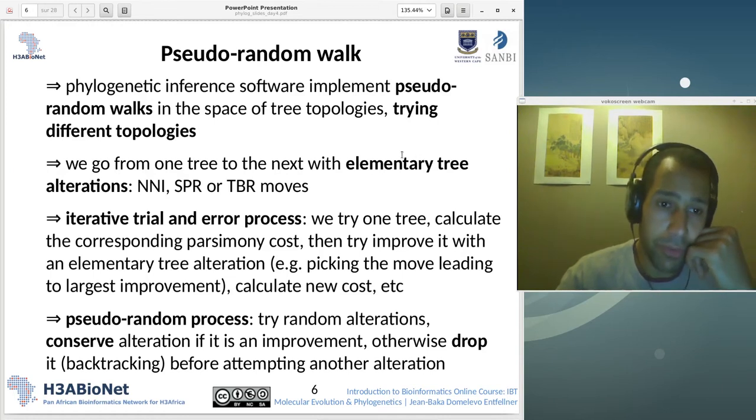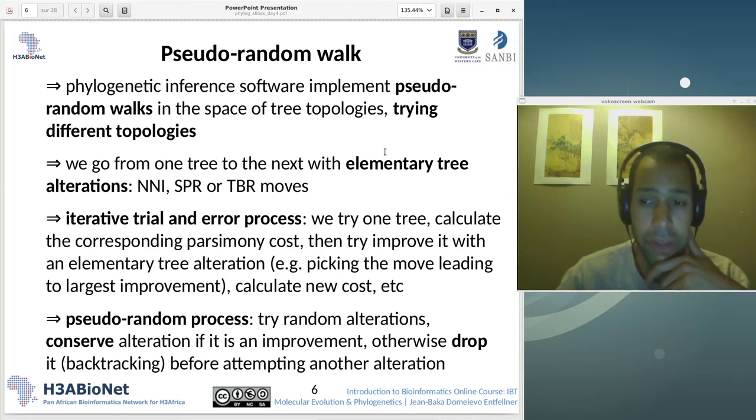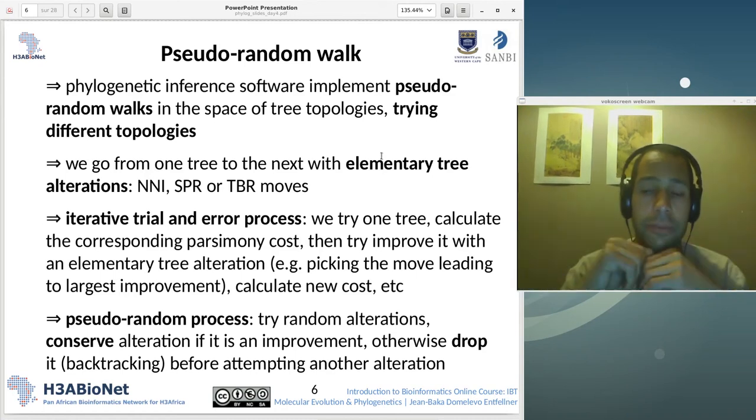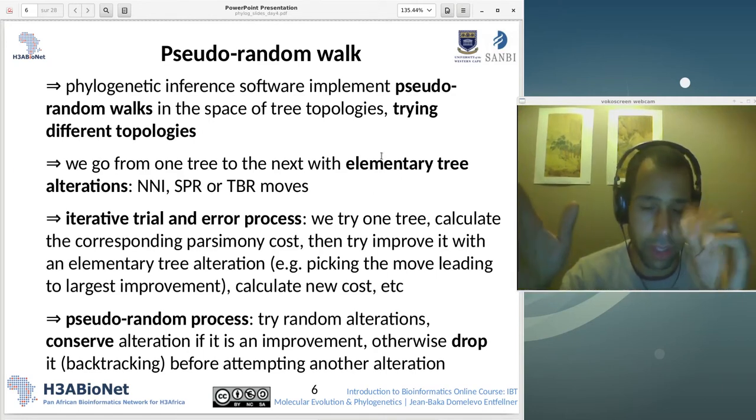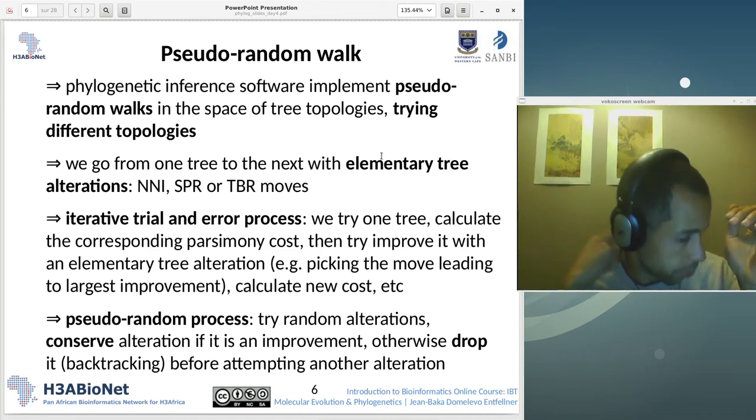So, what phylogenetic inference software do, and remember, phylogenetic inference means infer, calculate the tree given a certain number of data on the leaves, is that this inference software implements pseudo-random walks in the space of tree topologies. Imagine that the space is big. Every point in this space is a tree topology or a phylogeny without branch length, because optimization of the branch length is something a bit different, something else.